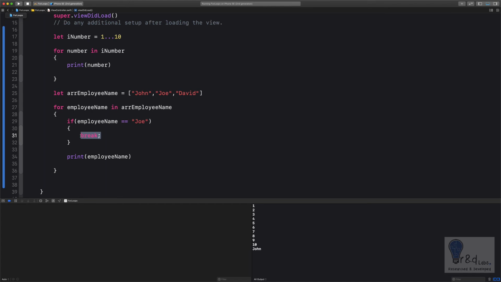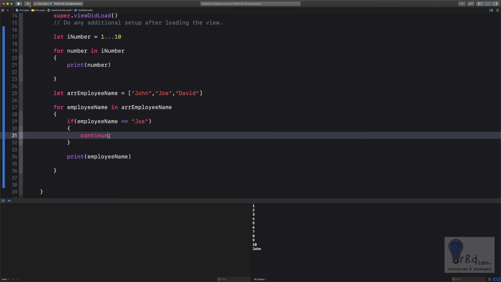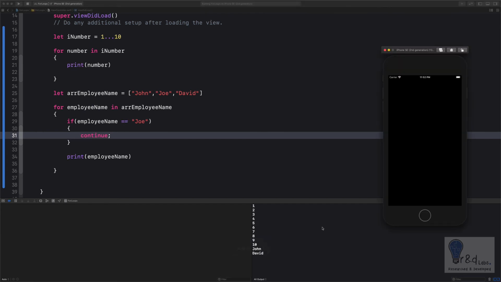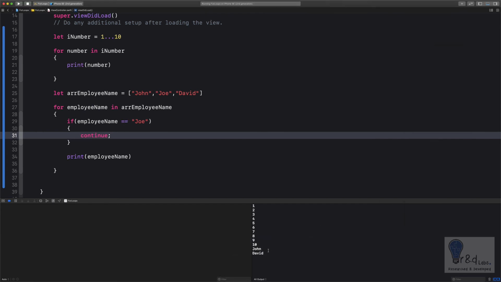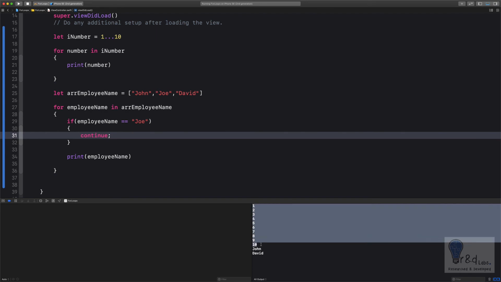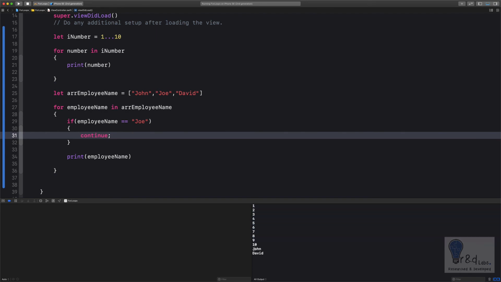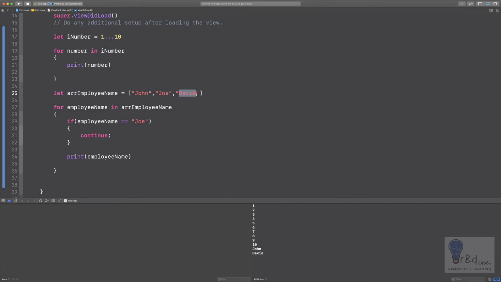So we just have to remove the break keyword and replace it with continue, and we will first stop the debugger and run it again. Let's see what we have. As you have seen, the first range of values are still there. The for loop has skipped Joe. Why? Because we have written continue. So it has missed Joe, and then it has moved on to David.